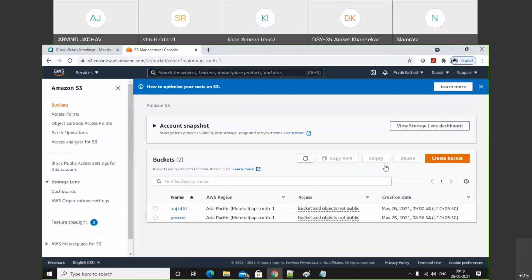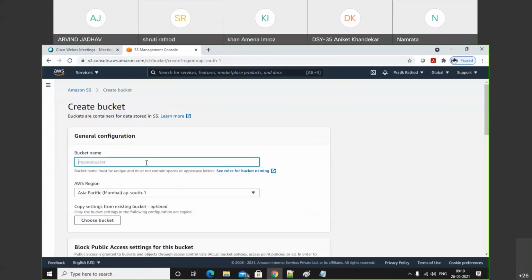Click on create bucket. Type the bucket name, IMPESCOE data. This one is my bucket. Where do you want to create this bucket? I want to create it in the Mumbai region, Asia Pacific Mumbai. Make a note that these two buckets are created in two different regions.